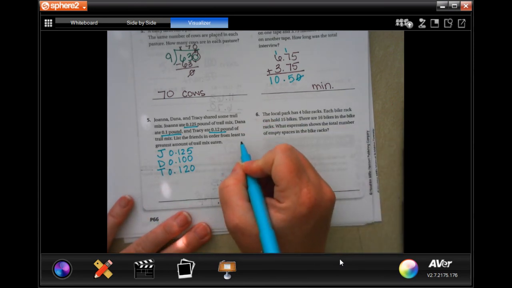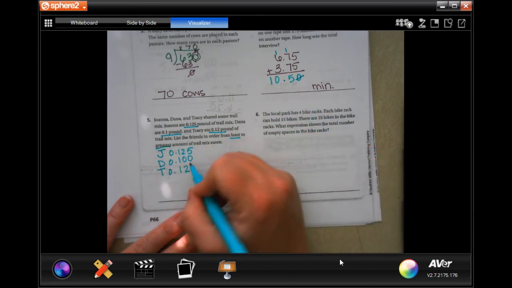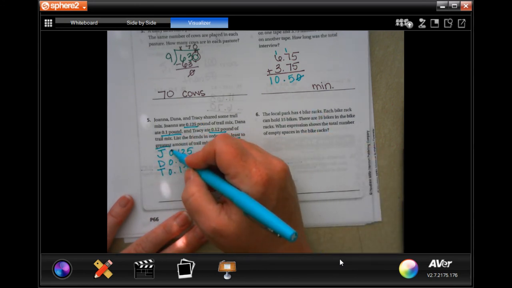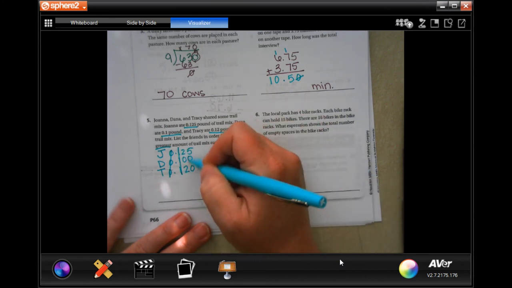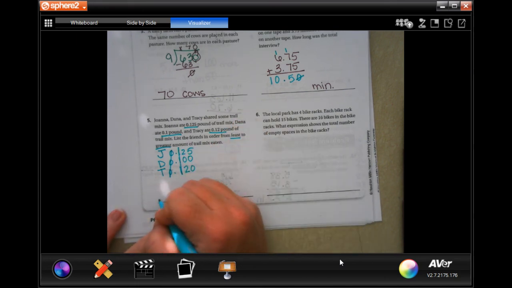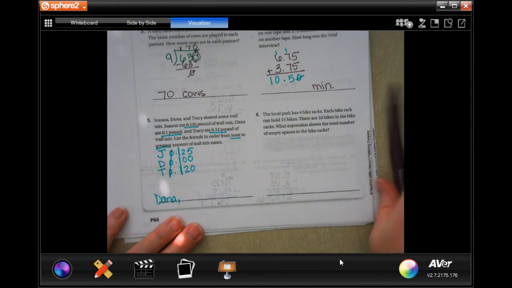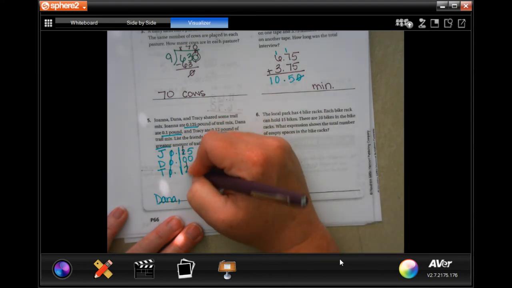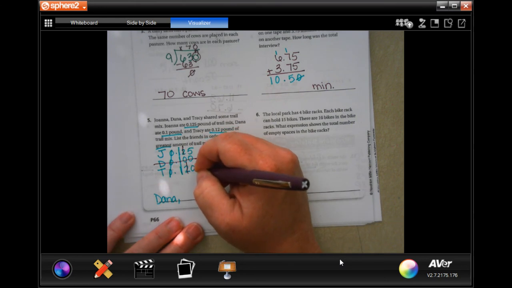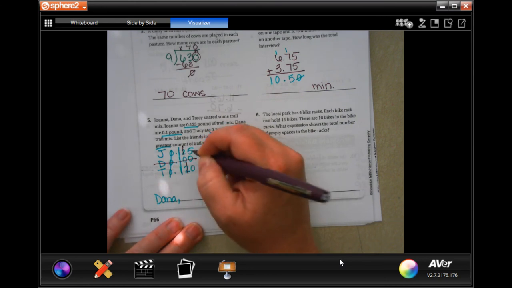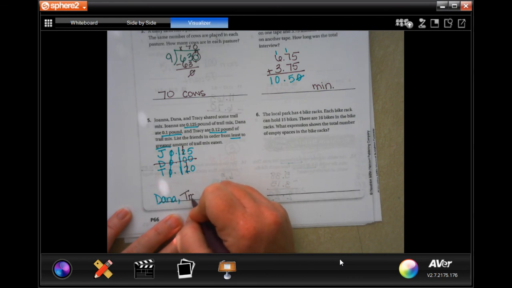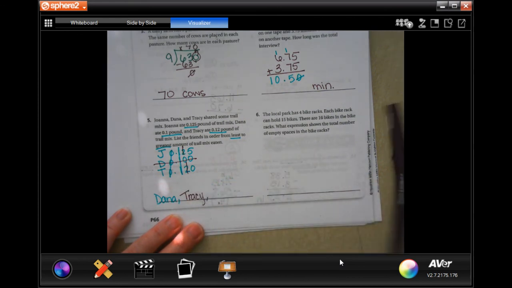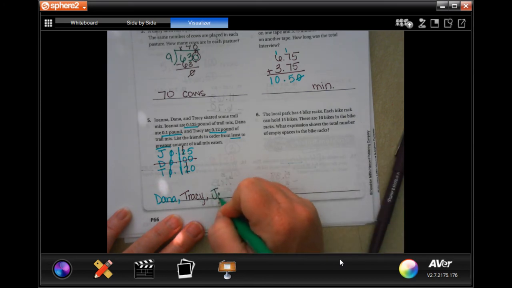We're doing it from least to greatest. So, smallest number first, okay? They all have a 0. They all have a 1, okay? Now, two of these have a 2, but we're looking for the smallest one, and that's going to be with a 0. So, list the friends. So, it's going to be Dana. Okay, now they both have a 2. This one's done. Okay, now this one has a 0 and that one has a 5. Well, 0 is smaller than 5, so it's going to be Tracy next. And it's going to be Joanna last.